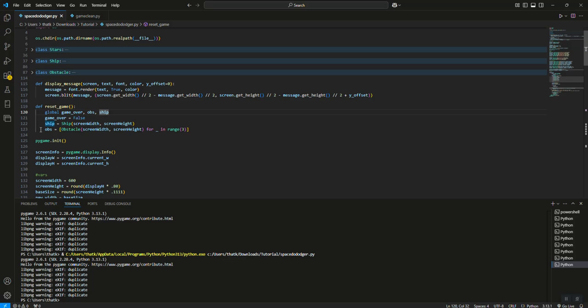Just like when we started the game and created our ship with ship equals Ship, passing in screen width and screen height, we create a collection of obstacles, passing in screen width and screen height, for underscore in range 3. So we're going to create 3 obstacles when we reset the game. And then we're also going to have a var game over, and we're going to set it to false so that our game knows to play. We'll get to that in a minute.